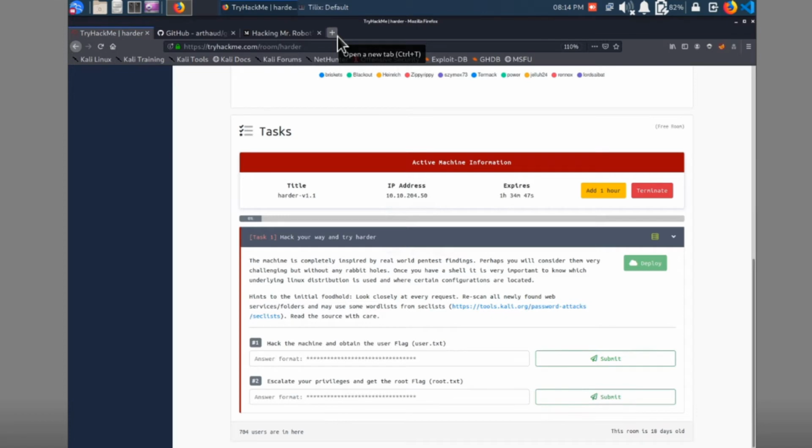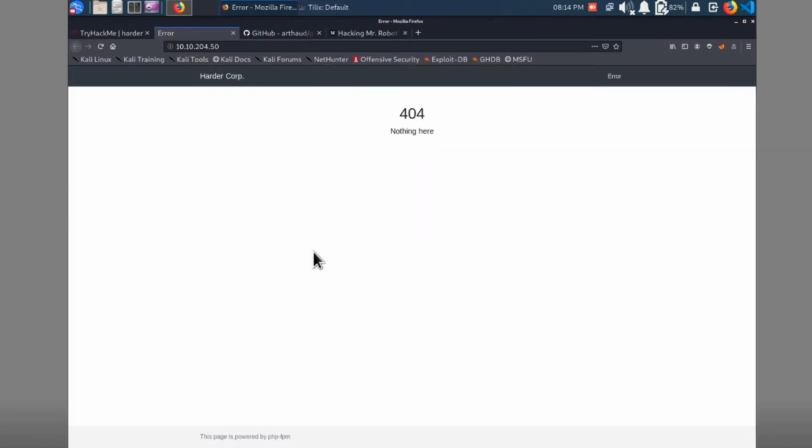So when we bring up this page, it's a custom 404 page, and how do I know it's a custom 404 page? Well, we have a harder.corp. This is a banner. You can tell this is a banner as you hover over things you see stuff. You see a footer. So at the bottom you see that it's powered by PHP-FPM. And then you see the actual main part of the page, 404 nothing here.